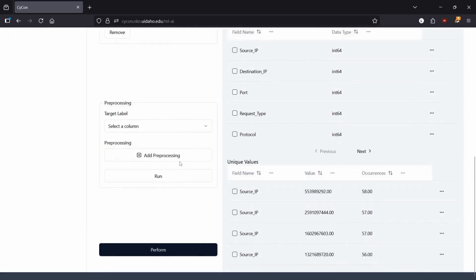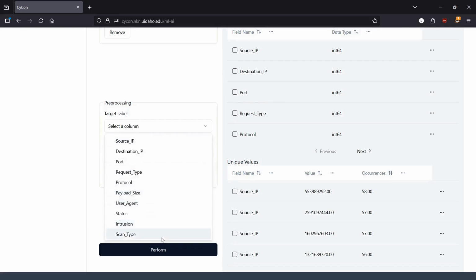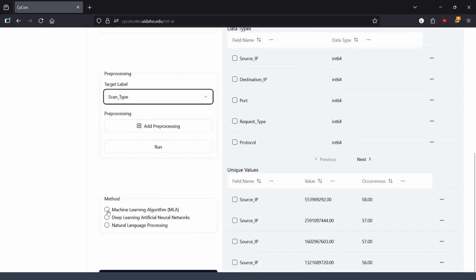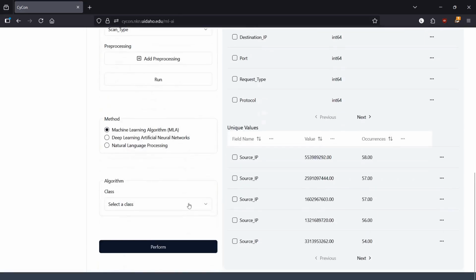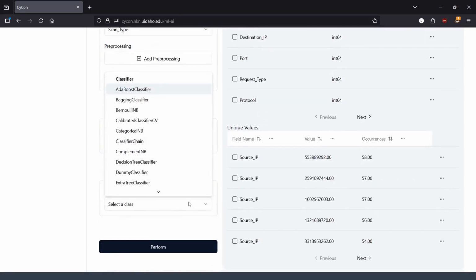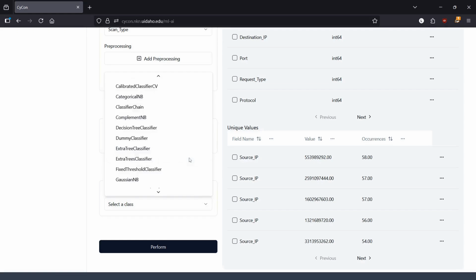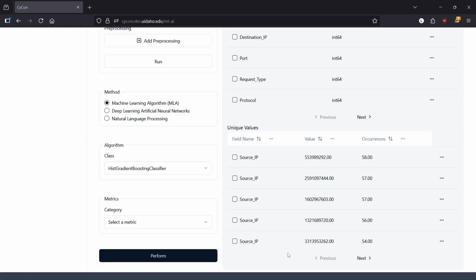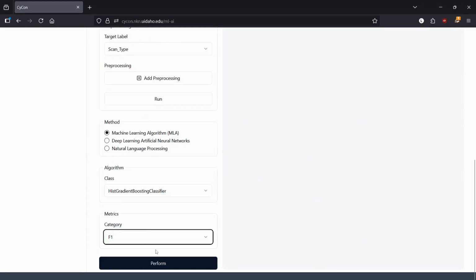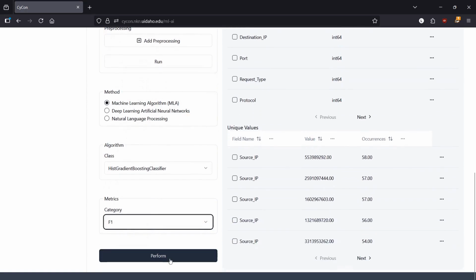Now let's move on and select the target column, which is the scan type. And then we click Machine Learning Algorithm. In the end, let's choose our classification model. And then let's choose our evaluation metric, which is the F1 score. Finally, let's click Perform.